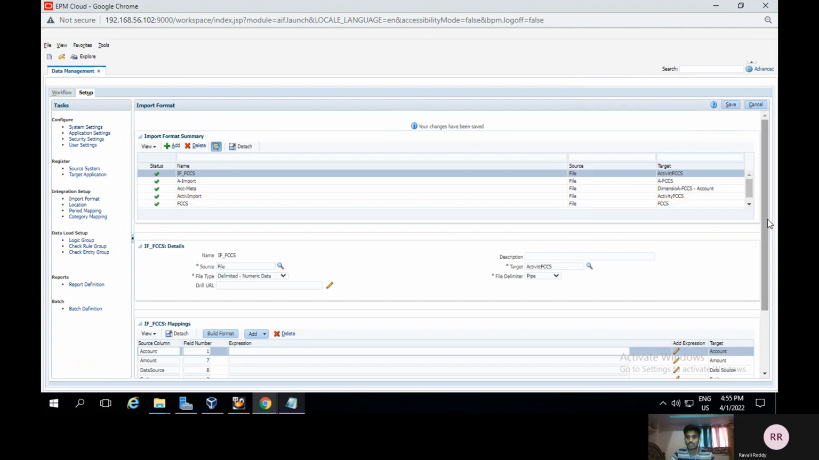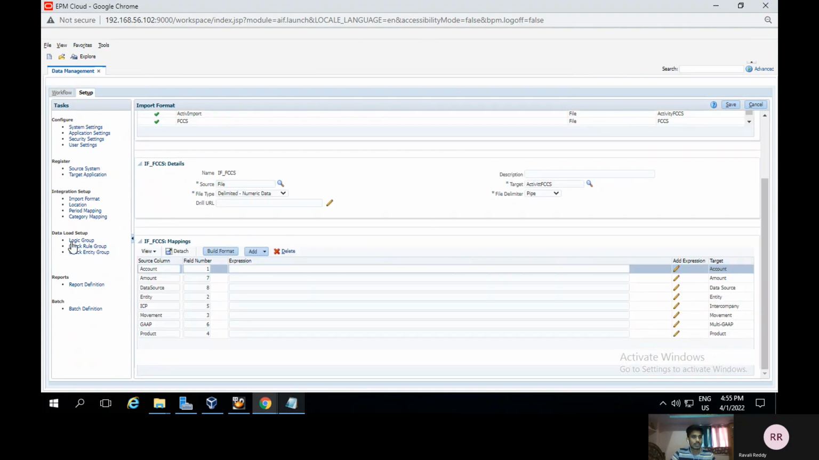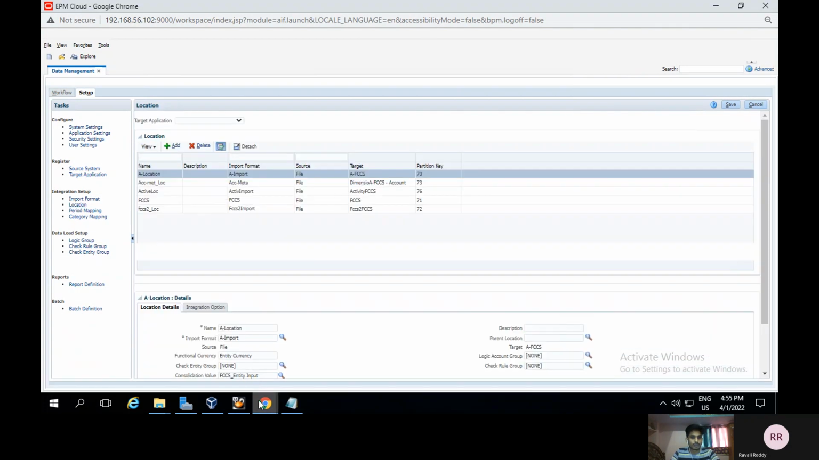So the import mappings will be saved. Let me go to create the location for this import format. Go to the location. So go to the activity guide.